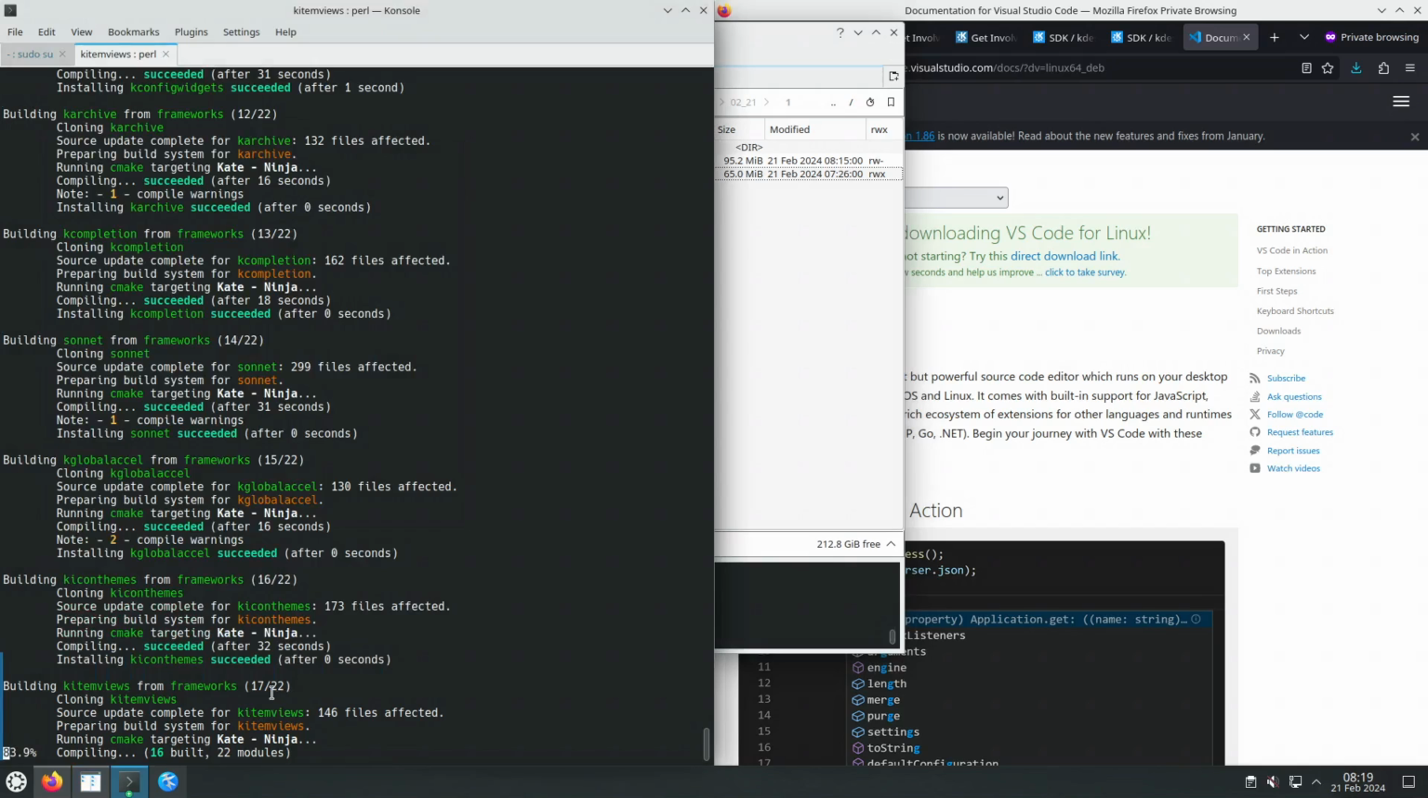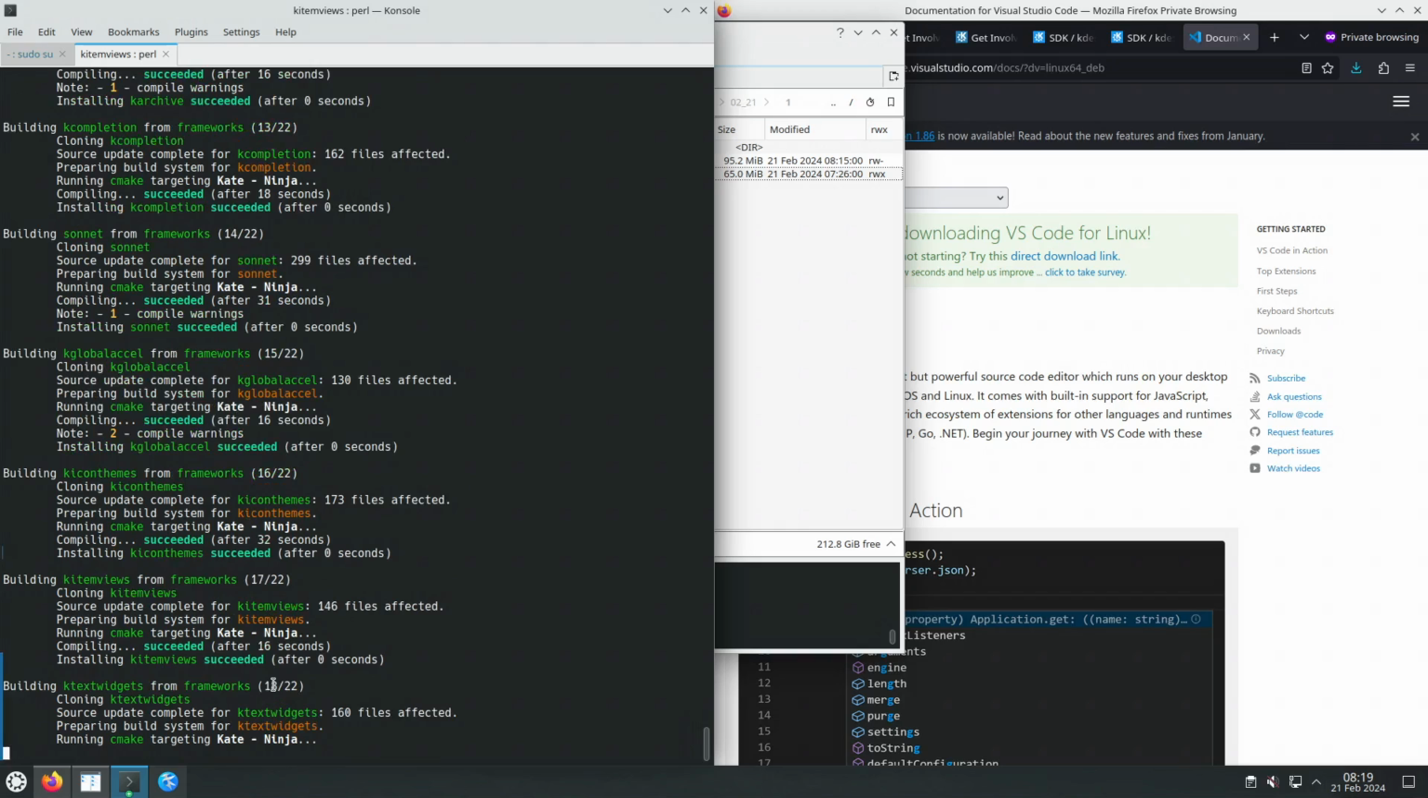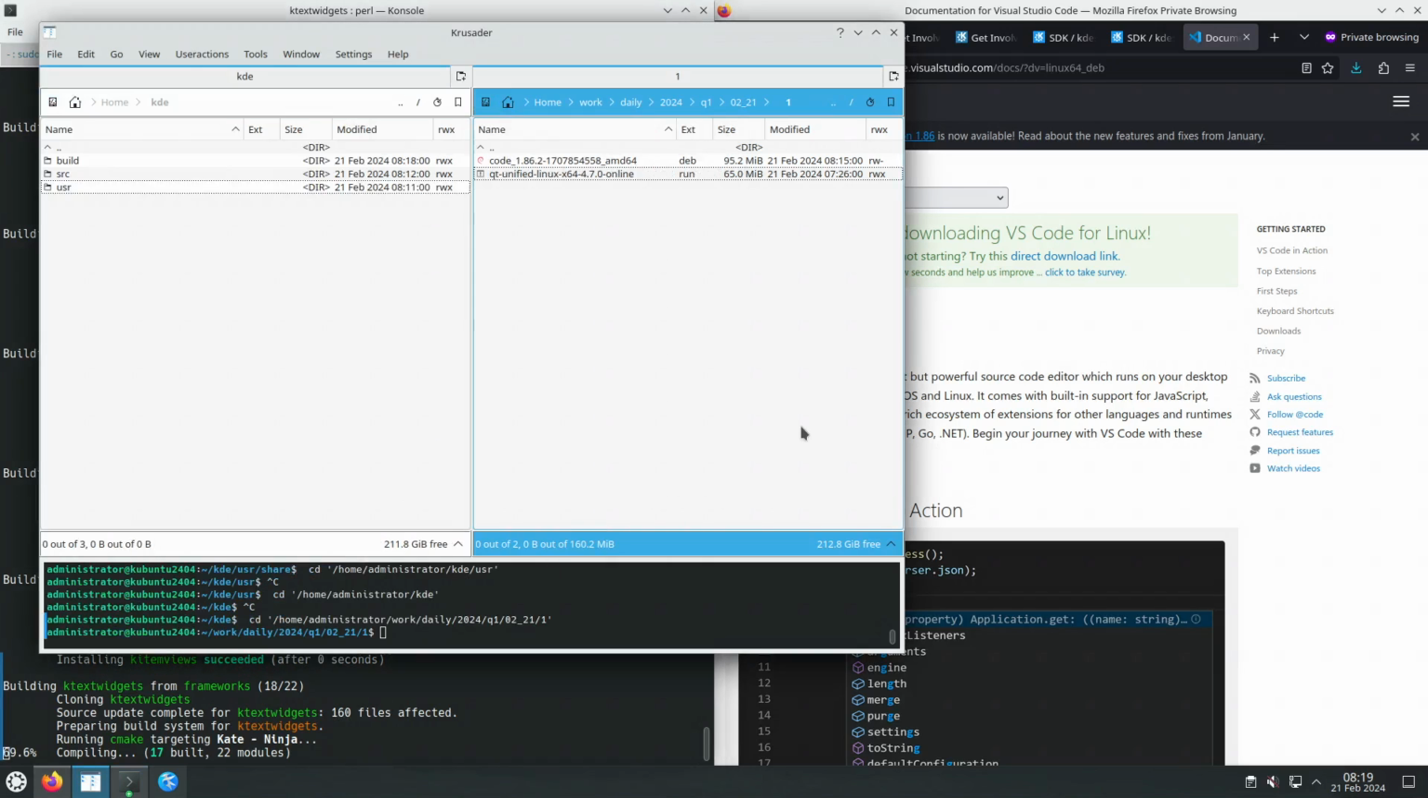Okay, so it built 17 KDE git repositories out of 22. The final one, the 22nd, will be the KDE git repository that we actually told kdesrc-build to build, which is kcalc. The rest are just dependencies. We'll be back once it finishes compiling.